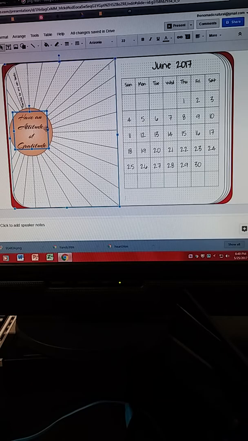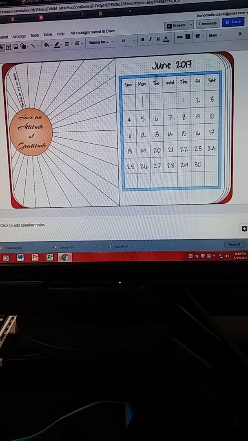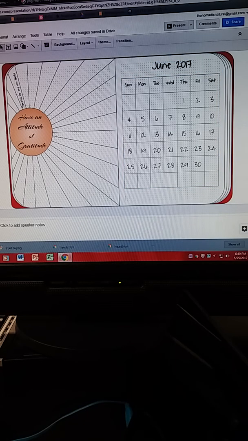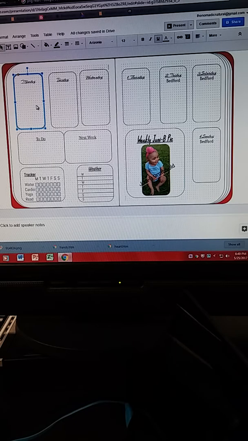This is just a shape with a text box inside of it. That's all it is. This is a table. This is a text box. So everything I just showed you is really what I use. This is a shape that has a transparent background, and I just used the grid paper. These are all the same shapes.